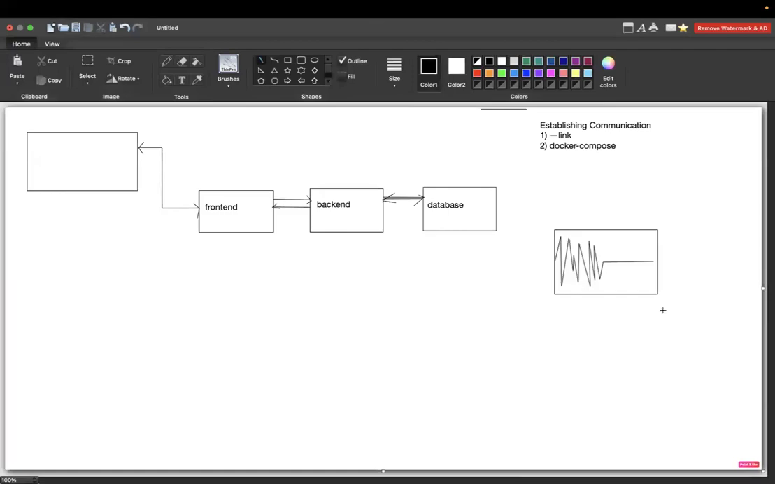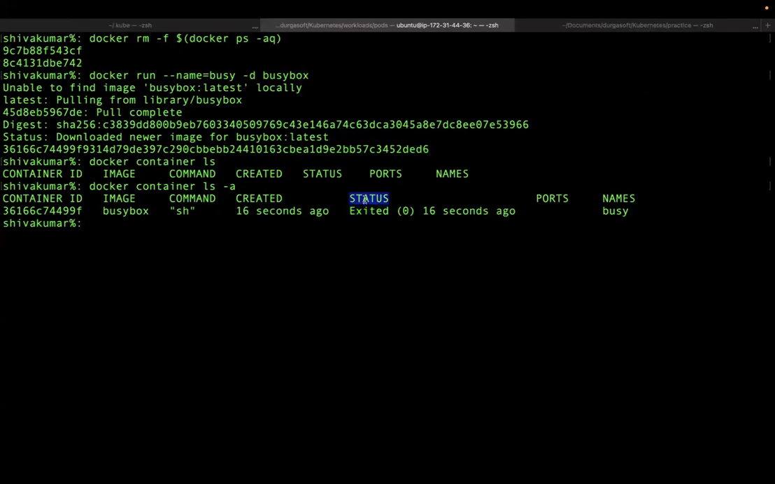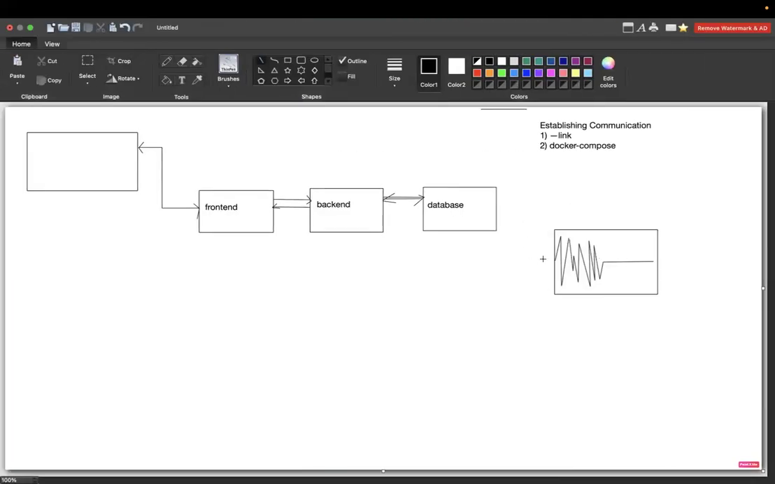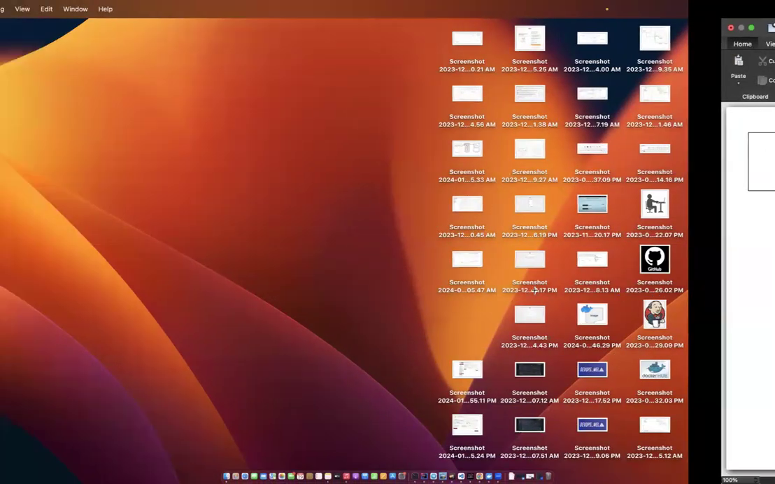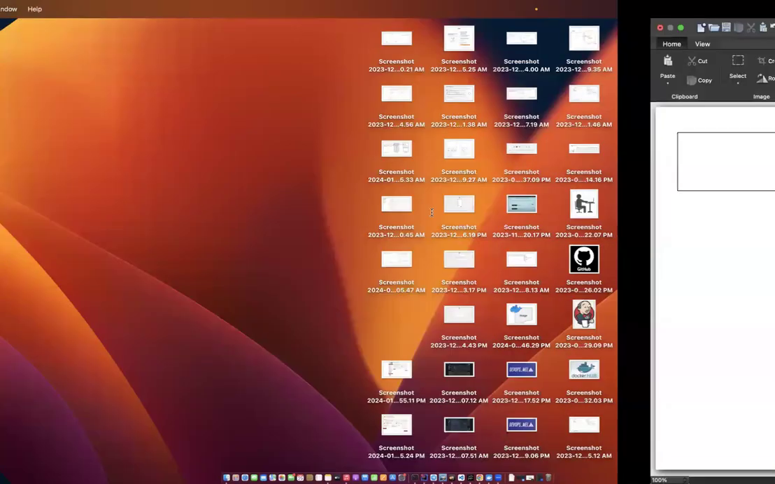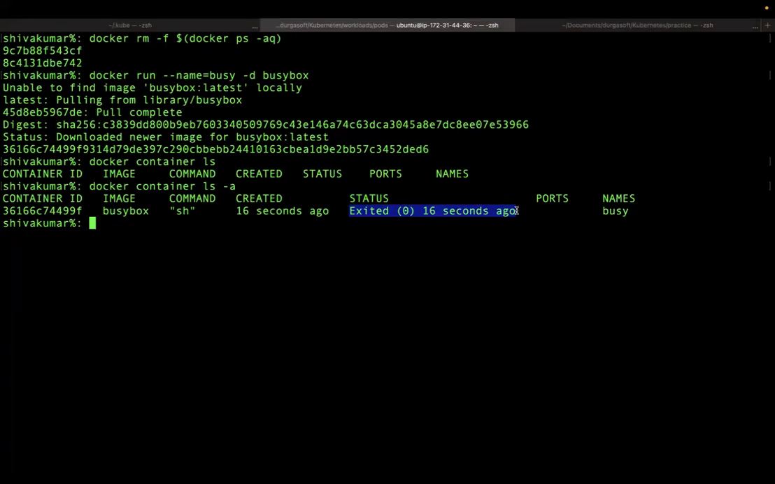The running state of the container, the status of the container, depends entirely on the application or the process that is running inside the container. Now here, busybox does not contain any application or process which is running inside the container.